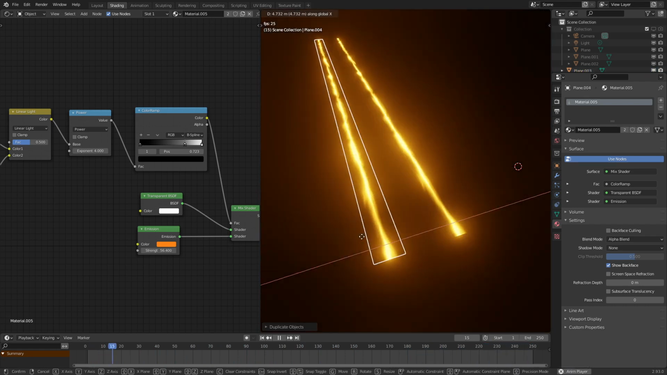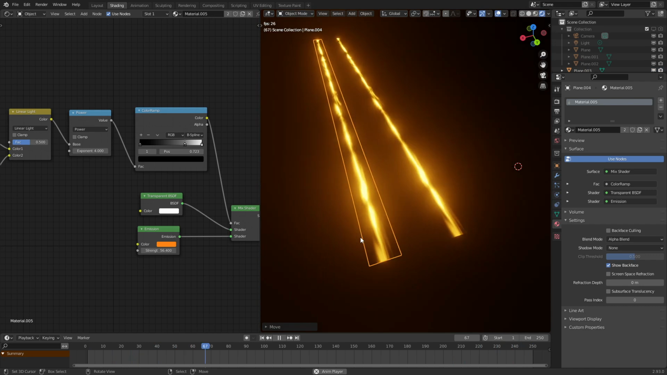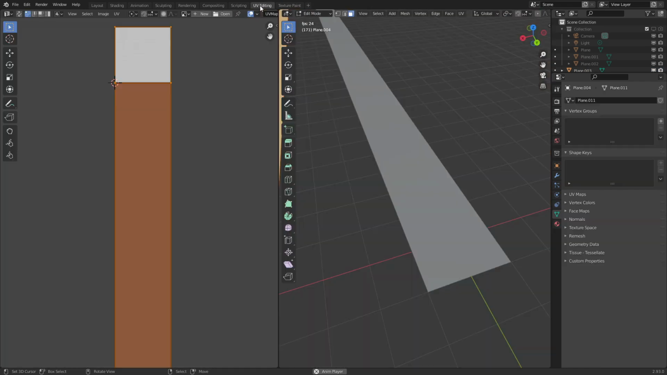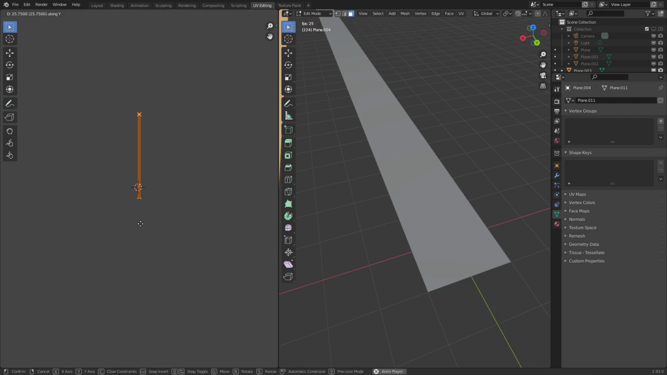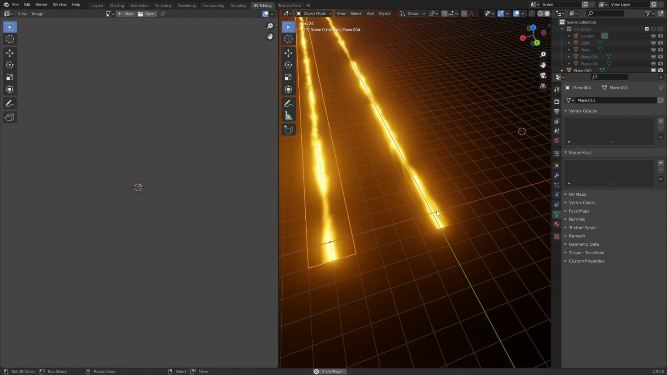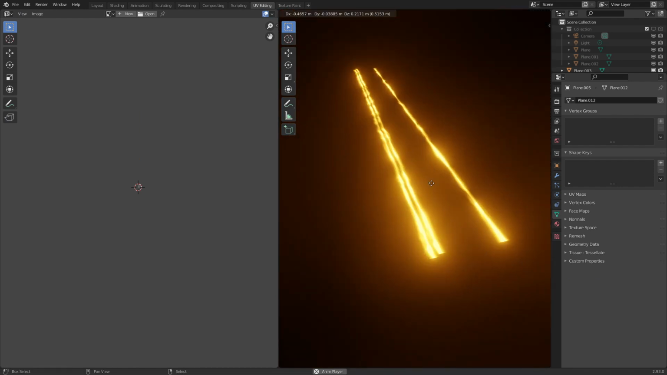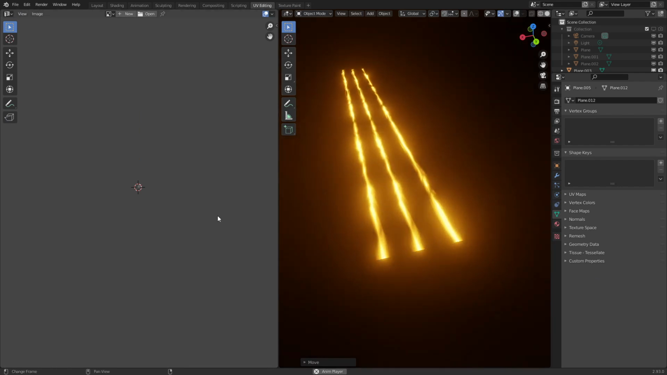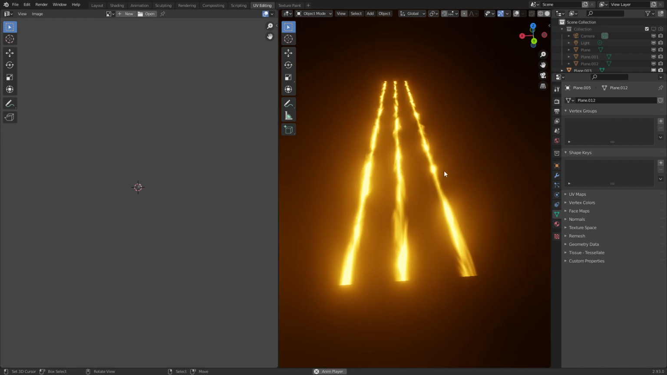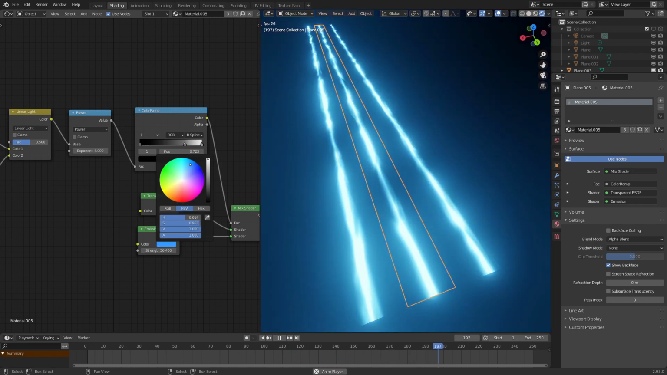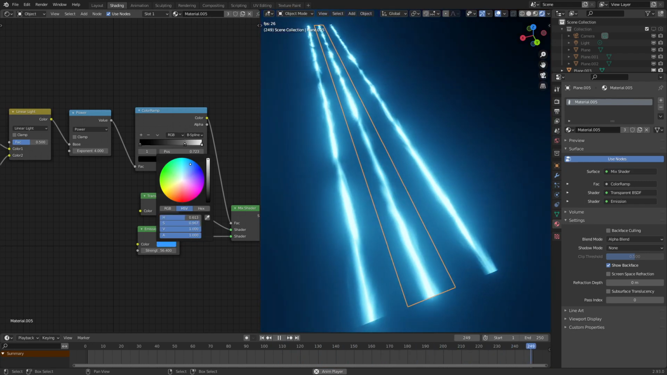If you want to add various quote-unquote seeds to this, so that they don't look like they're clones of each other, just go into the UV editing tab and just move this up. As we could see, now these two look like they have different seeds. Let's add in another one, like the original video, and just move this up even more. And yeah, three separate streams look completely different from each other, and it's looking quite nice. Again, changing the colors makes it look cool. Blue looks especially good again.